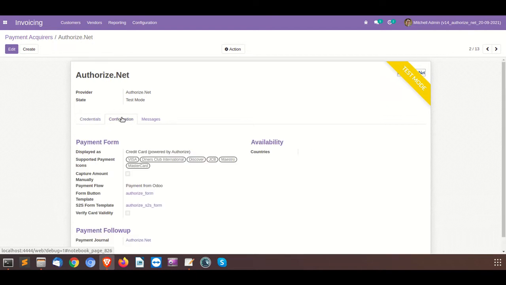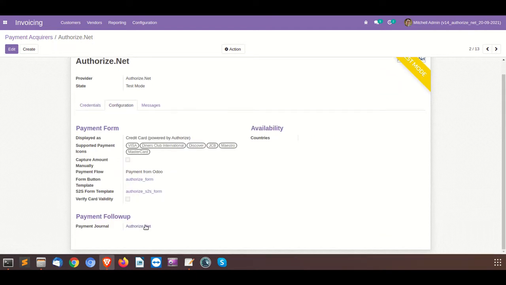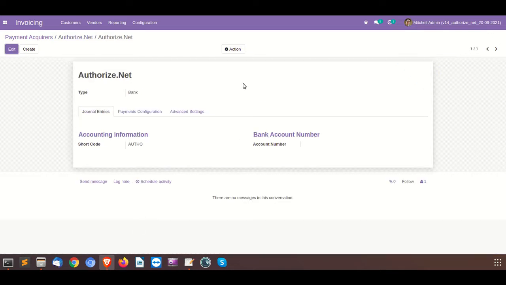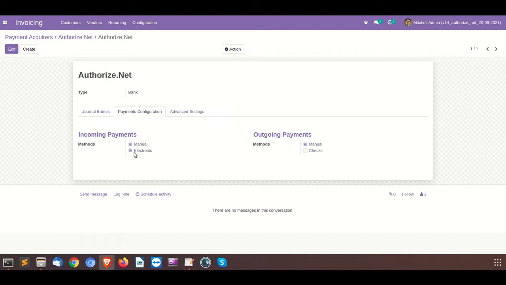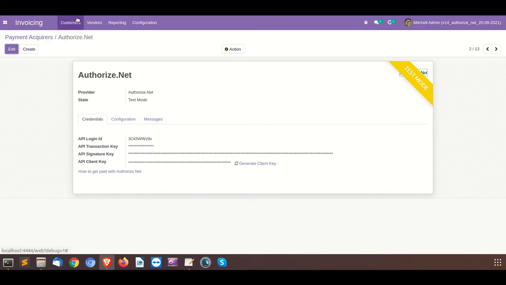In the configuration we have also set all of these things, and we have also configured the payment journal named Authorize.net. Here you have to enable the option from the accounting app options: you have to enable authorize payment true. Then, from the incoming payments you have to enable this electronic payment method, and from the outgoing payments you just have to enable this manual payment method.